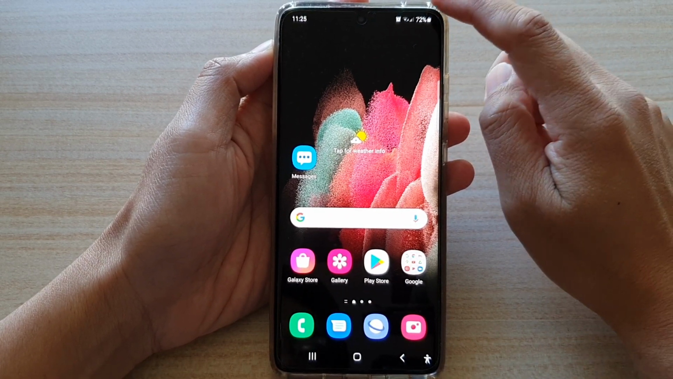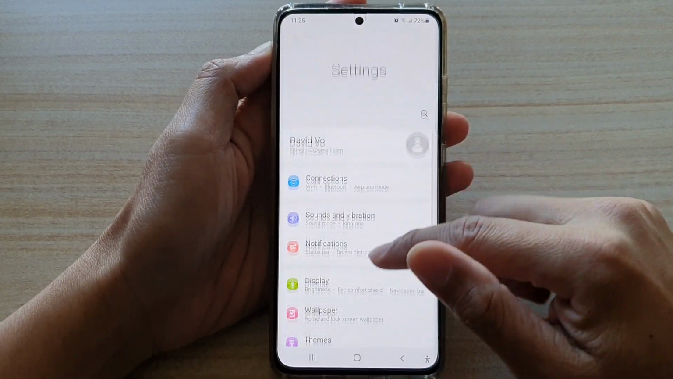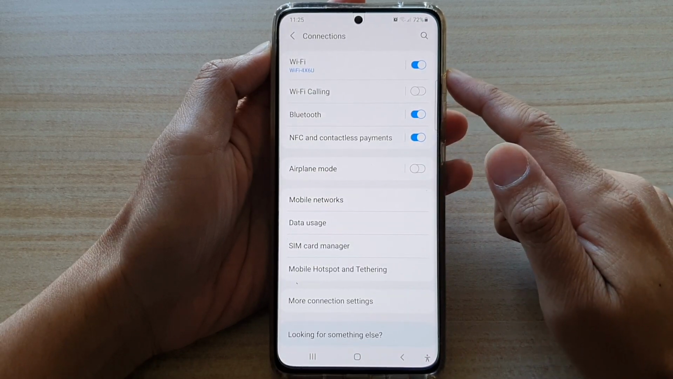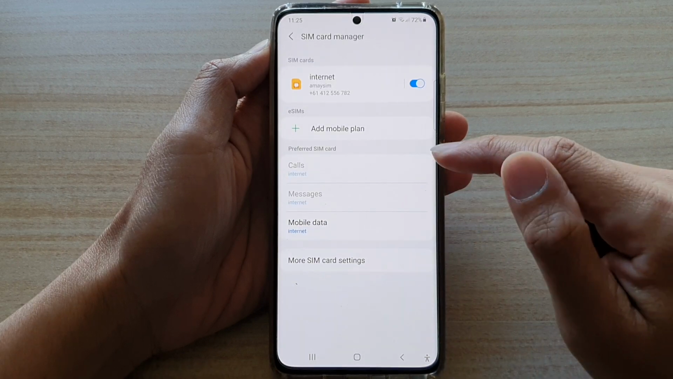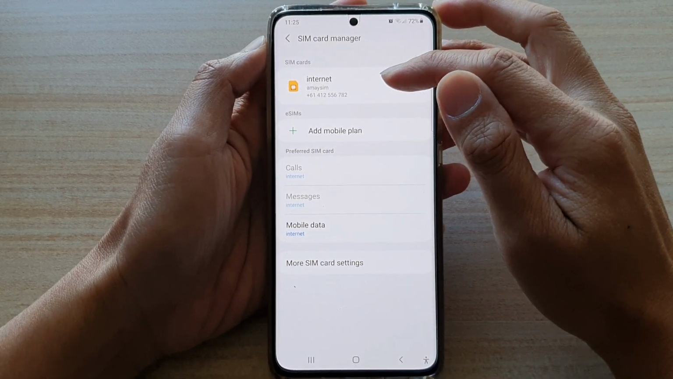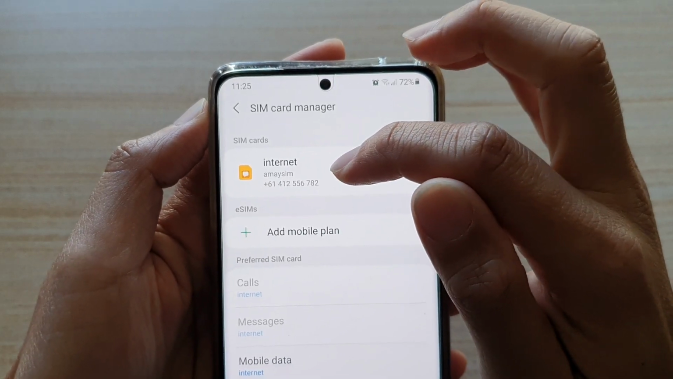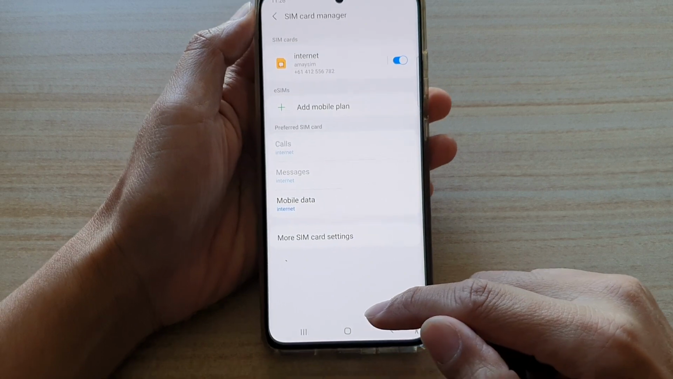That is swipe down at the top and tap on the settings button. Then go down and tap on connections. In connections, you want to go down and tap on SIM card manager, and at the top here it will tell you your phone number or the SIM card number, and that is the first method.